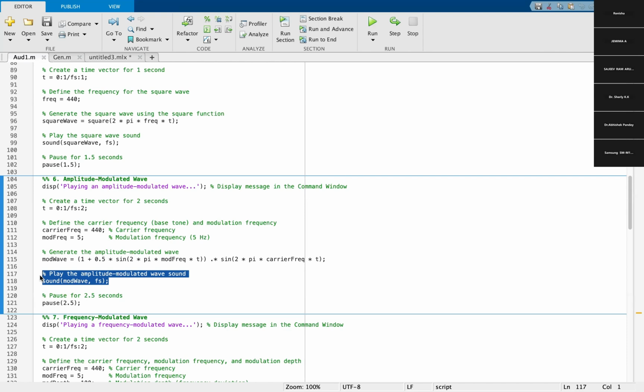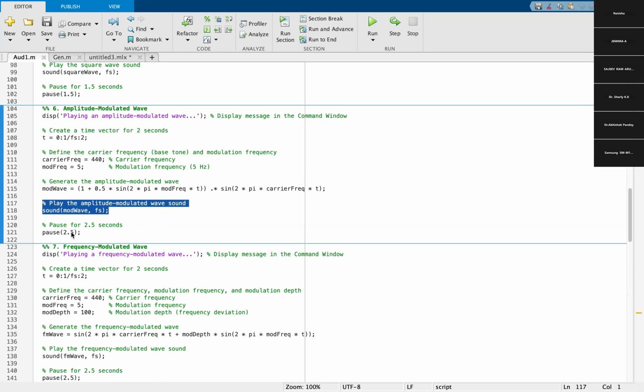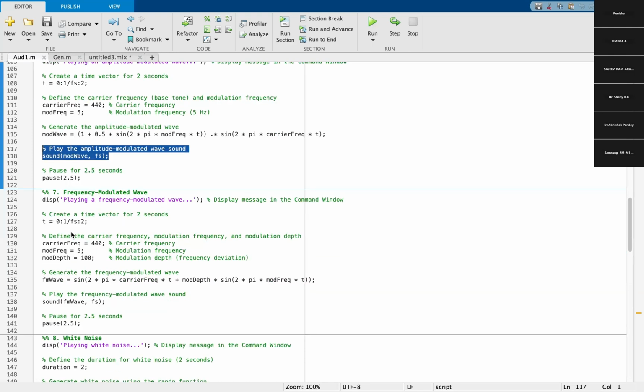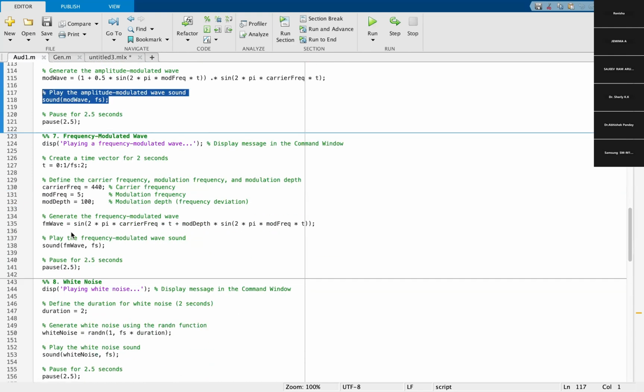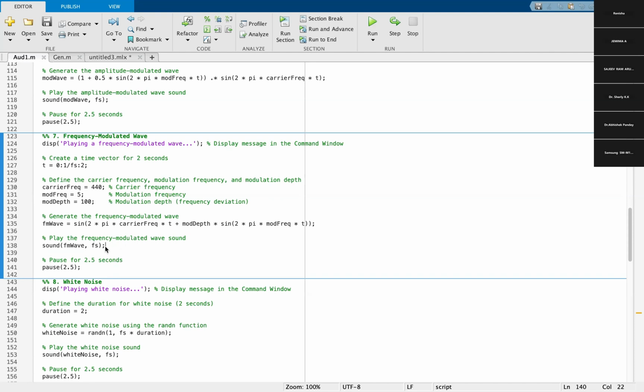implemented with respect to fs, as we have discussed. And then it has a pause of 2.5 seconds. The pause time could be increased or decreased. Now we have the FM wave. The same thing we have done, displaying the results, and we have taken a pause of 2.5 seconds, and we are generating this graph also as compared to fs.